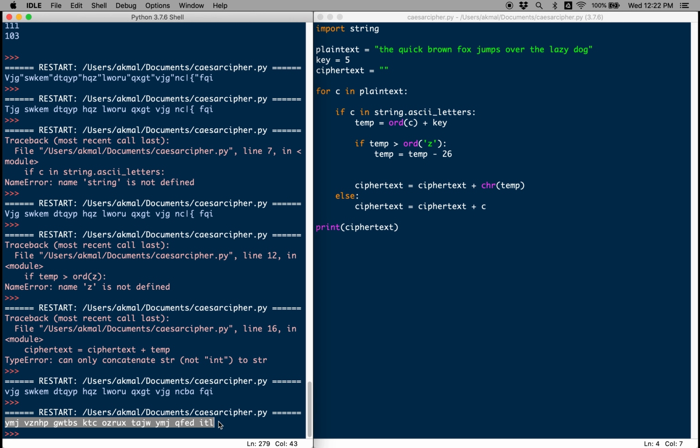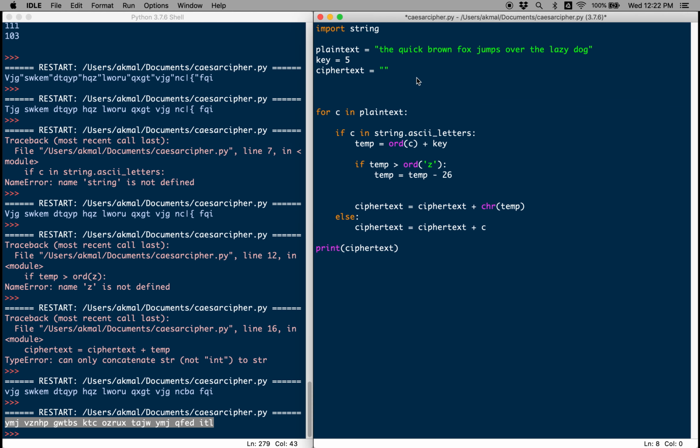So what I'm going to do then is turn this into a function so that we can reuse it, right? Because we are going to be using the same algorithm for encrypting and decrypting. So I'm going to turn it into a function. So function definition, the def keyword, I'm going to call it Caesar.